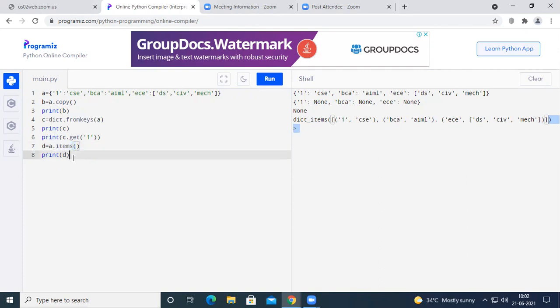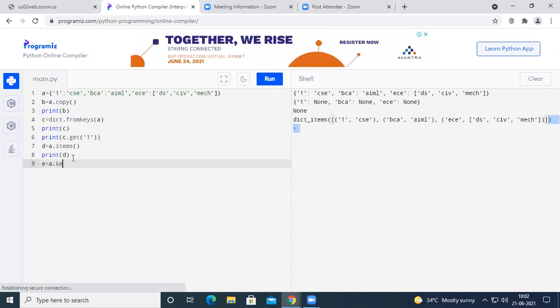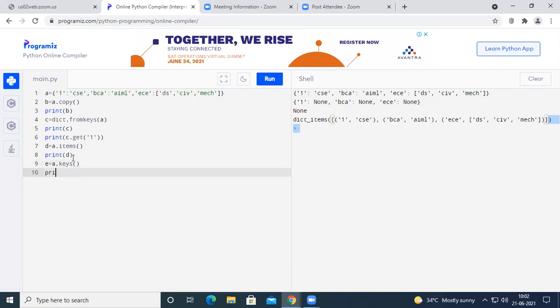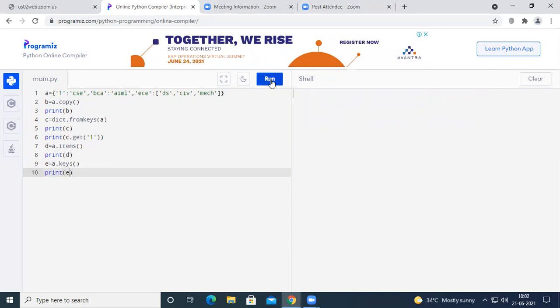Okay, and then we have one more function called keys. For example, E equal to A dot keys. If we print this E and run the code, just a second, I think the net is a bit slow.